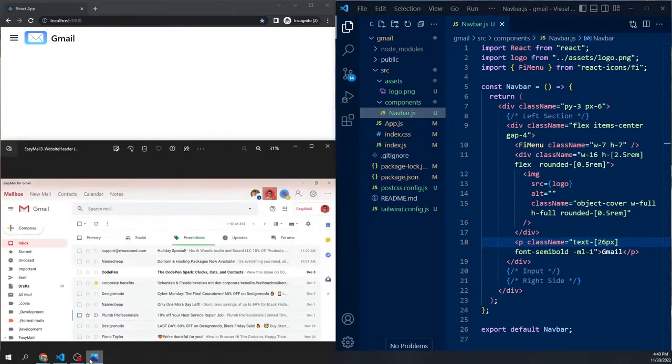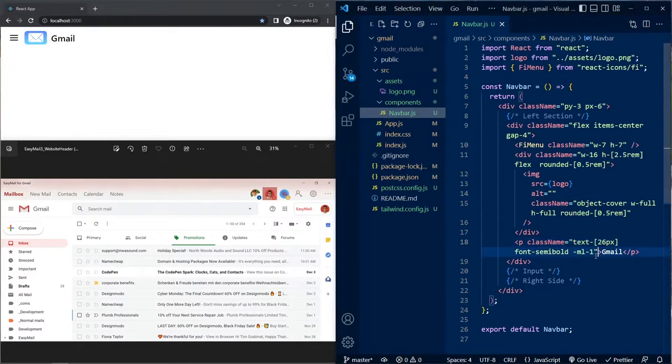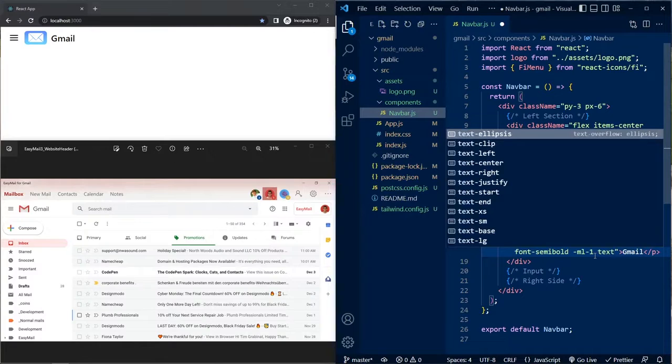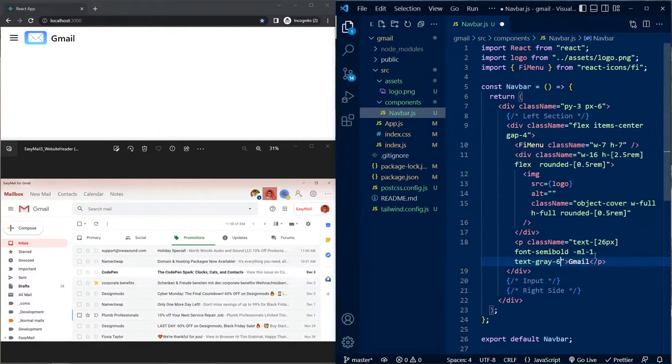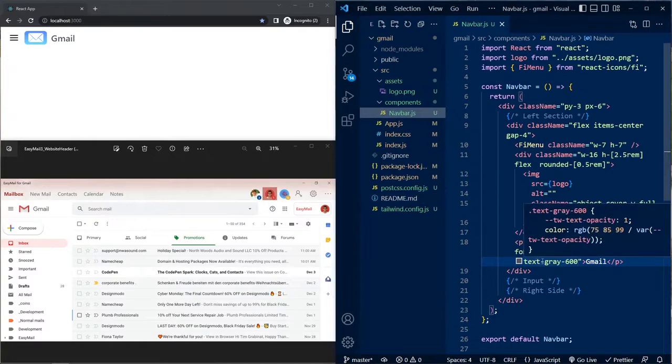Something like this. Now let's go back, and since we have this, why not make this text gray as well? So we'll go with text gray 600. Save. Yeah, something like this. Nice. So text 600.